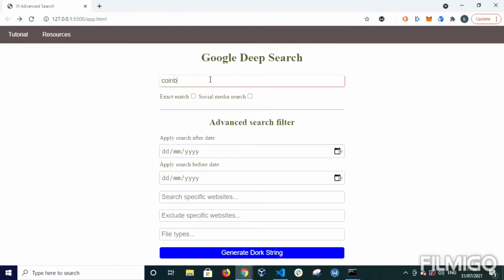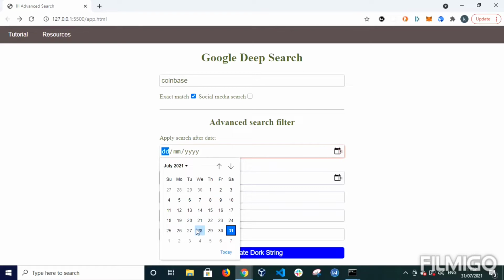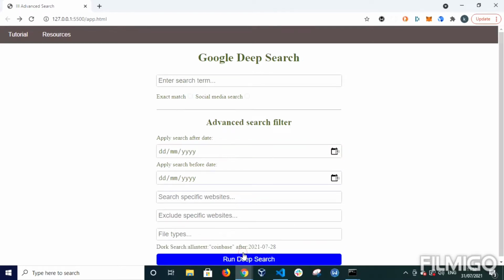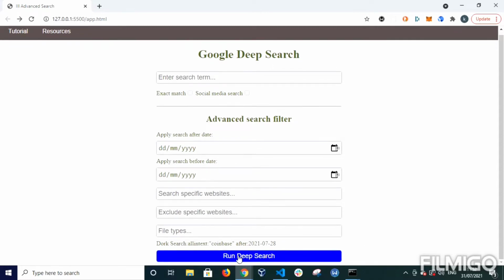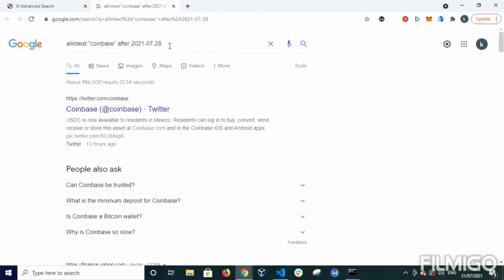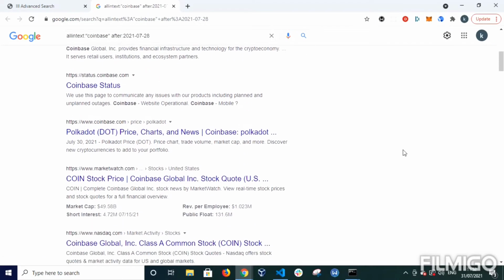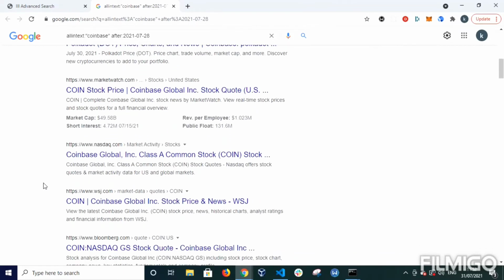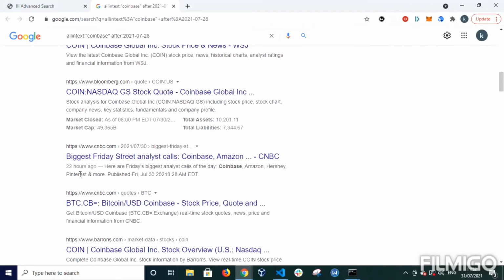We'll look up Coinbase, and check exact match, and let's look for it after the 28th. Say we want to get any recent news for Coinbase in this instance. We'll generate the dork string, and then we'll run a search. That will launch a new window for us and give us our dork already inputted into the Google search. And there we have any recent Coinbase news. Here's something from the 30th, last 22 hours.